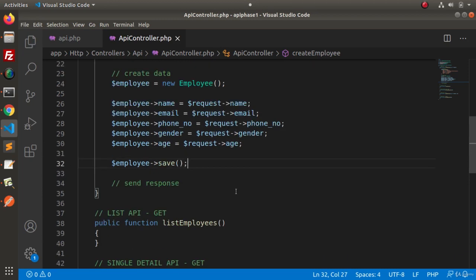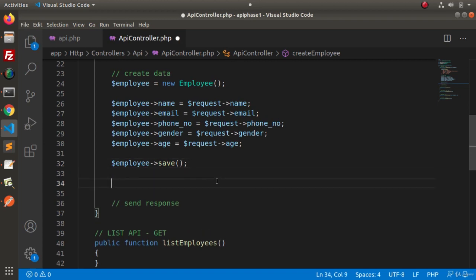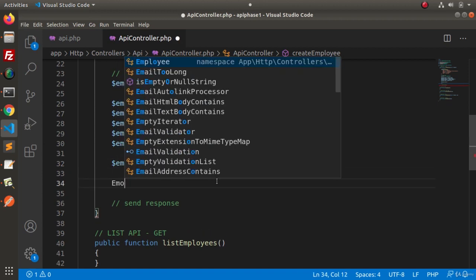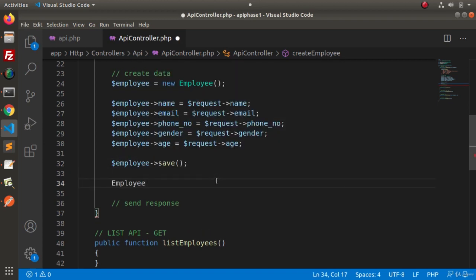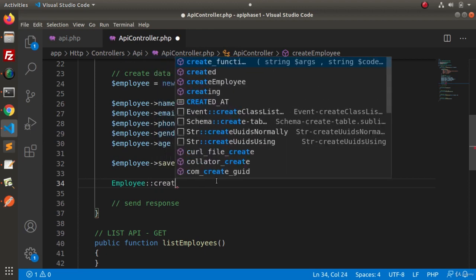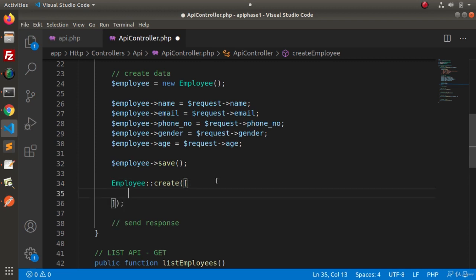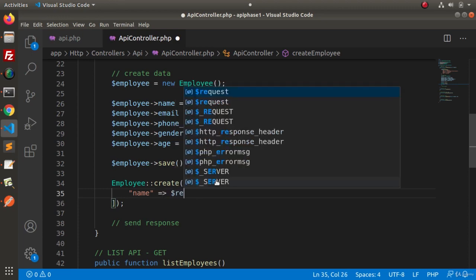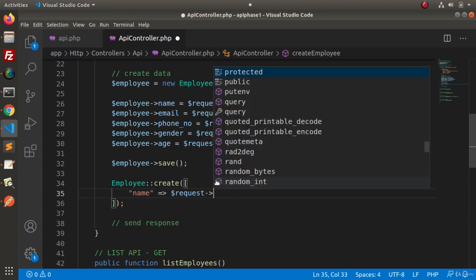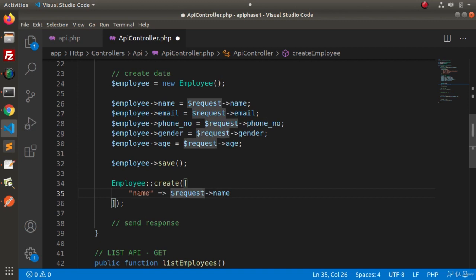If we are talking all about the create method, inside that syntax, employee is our model, we will use the create method, and inside this create method we pass an array. Inside this array we simply write our column name and the value, like request and name. We need to repeat this step for all the columns. So this is another alternative way.